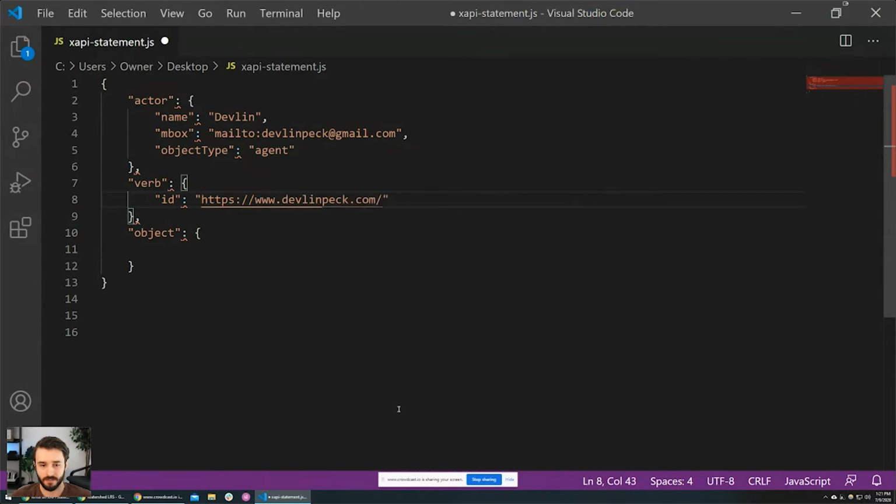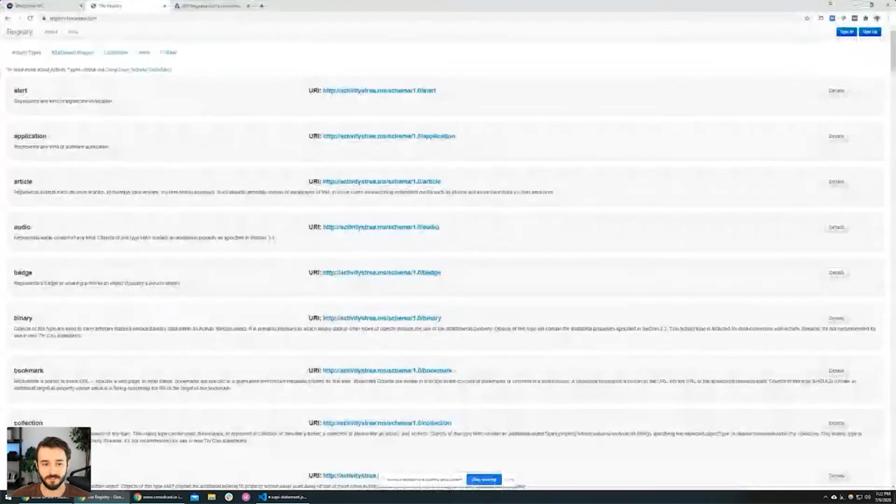So we'll say that this is crowdcast/xAPI statement. Oh no, this is for a verb, sorry. So we'll say I make this new verb, devinpec.com/presented. So there are some best practices with setting this ID. What you'll probably do 99% of the time is pull this ID from the registry. So there are a couple of them, but this is a good one.